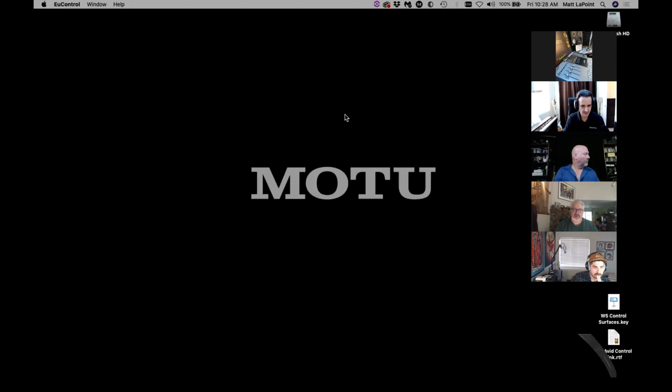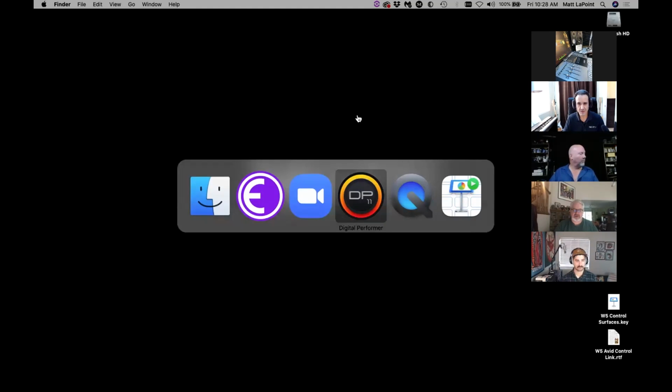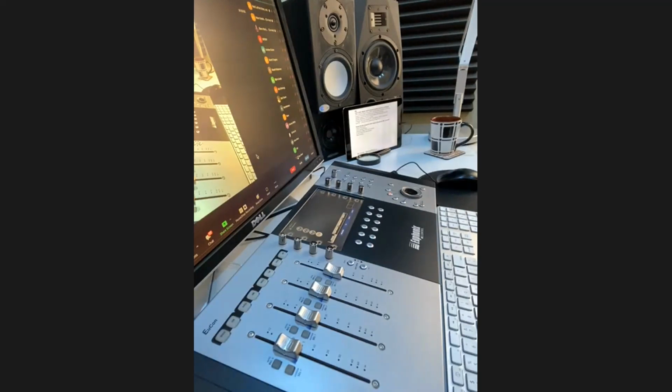Let me actually minimize this. So we switch over to DP for a minute. A couple things I wanted to talk about here. A couple of important points with Eucon, which is that we now support both Mac and Windows. That was something a number of Windows users wanted, Eucon support. And it was kind of a big undertaking, but we have Eucon support now on Windows 10 and 11. It's great for those of you who are running that operating system.